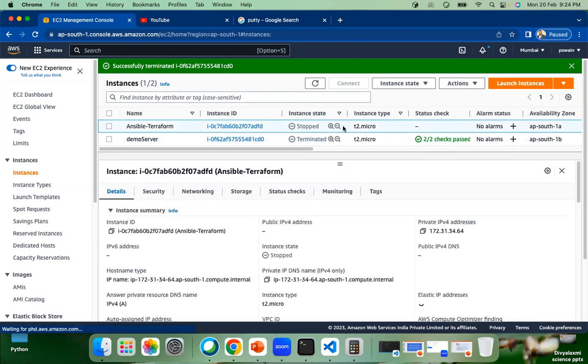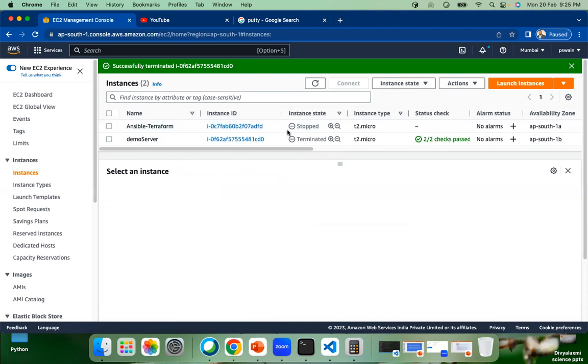Suppose this machine is stopped, right? Once the server is terminated, you cannot get the same server back unless you took a backup. That is a different topic, I will cover it, don't worry. So now this server is terminated without backup, I cannot get it back. But this server is stopped. If you want to start it, I can start it. Select it, go here, start the instance, and it will be started. So be careful whenever you are stopping or terminating.